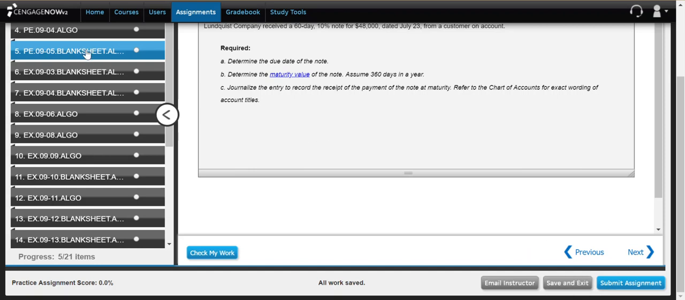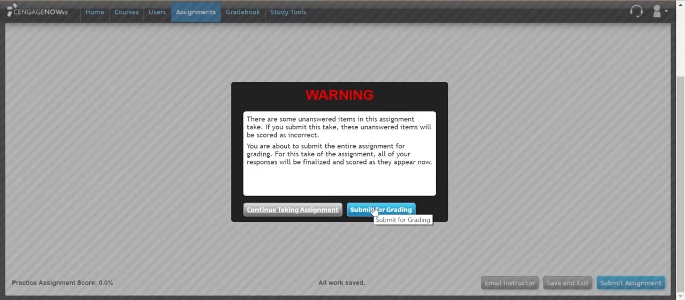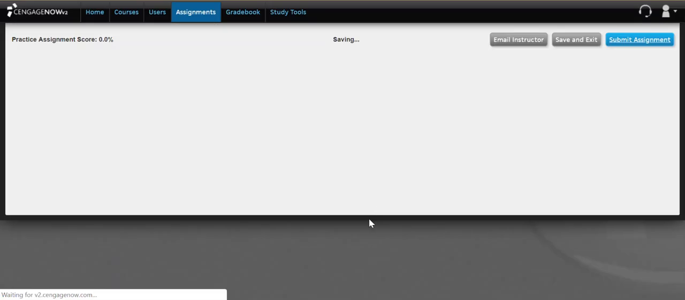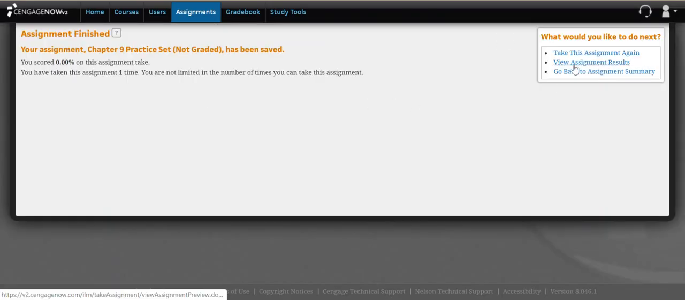If you went in and just answered this one question, for example, and you've checked your work 20 times and you still can't figure out the right answer, you can submit the assignment for grading. It doesn't matter that you haven't answered all the questions because it's not being graded. If you submit it for grading, it's going to tell you your score, and right here you can view assignment results. That will open up the assignment again, and for any question you've attempted, it's going to show you the answers you entered and the correct answers, and it's going to provide feedback on how to arrive at the correct answers.